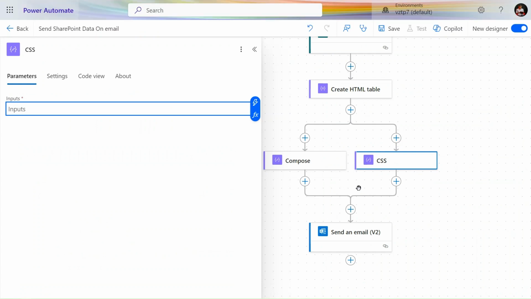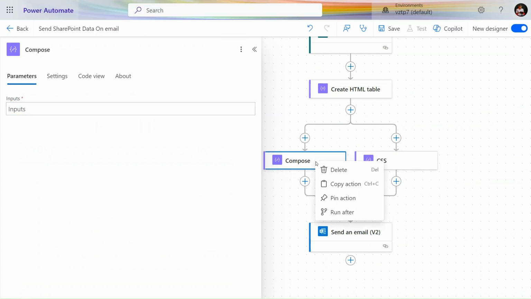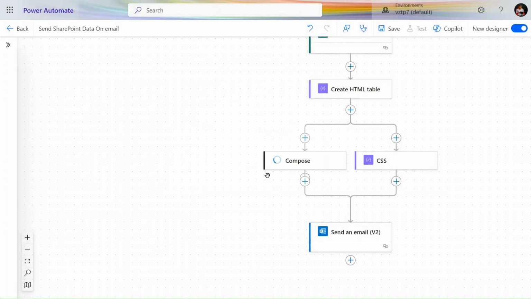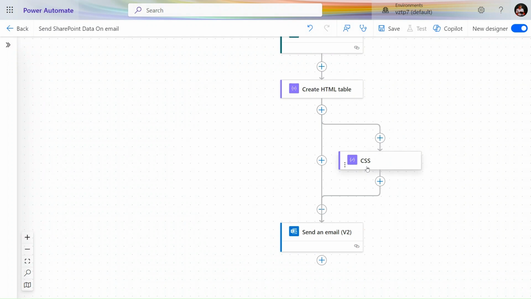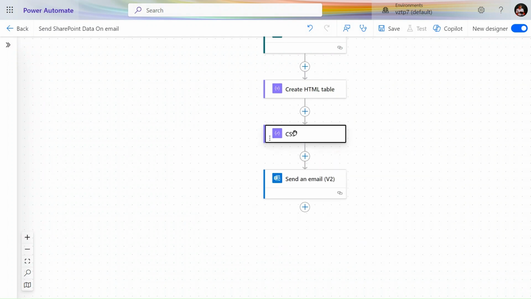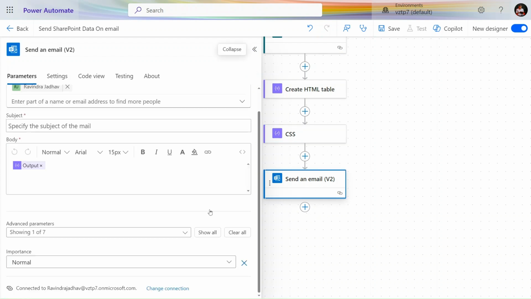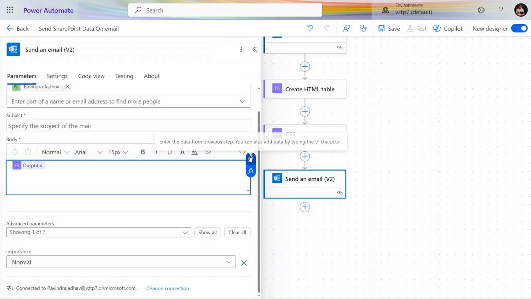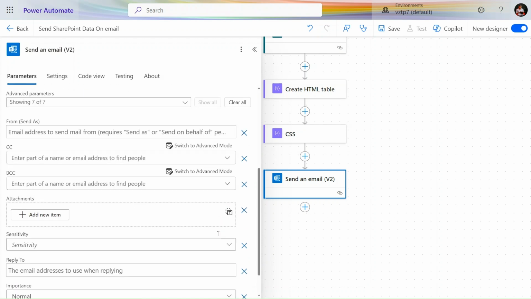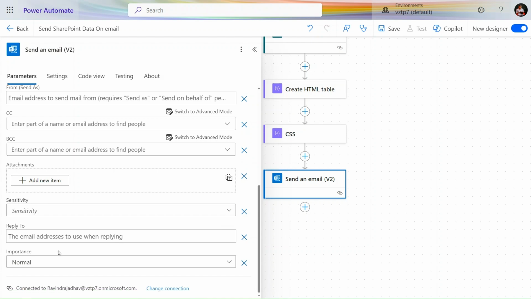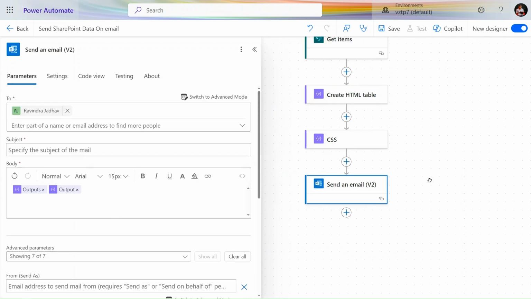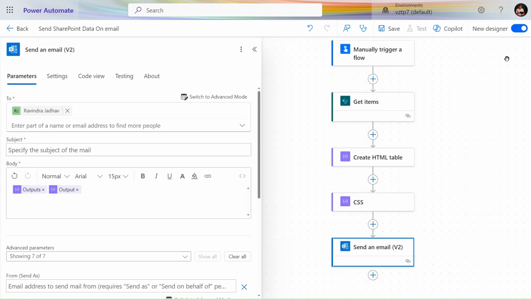So what's happening? We do not need this, so let's delete it. Parallel branching happened, no need. In the CSS compose we simply provide the input, and in the send an email action we will add the CSS before our HTML table. So we have CSS, then the HTML table, then other parameters. If you have to add an attachment or other things you can do it here, but that is not our goal of this video. So this is the Power Automate flow we have.